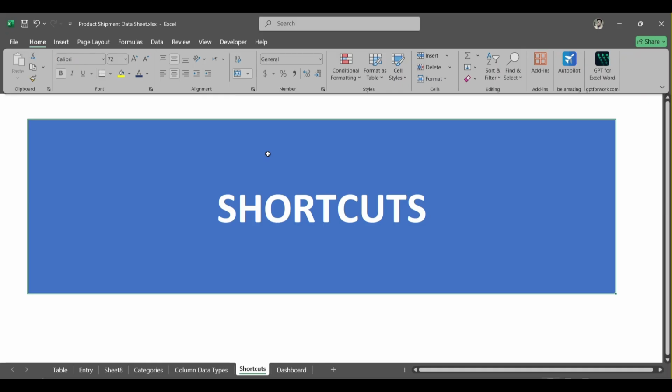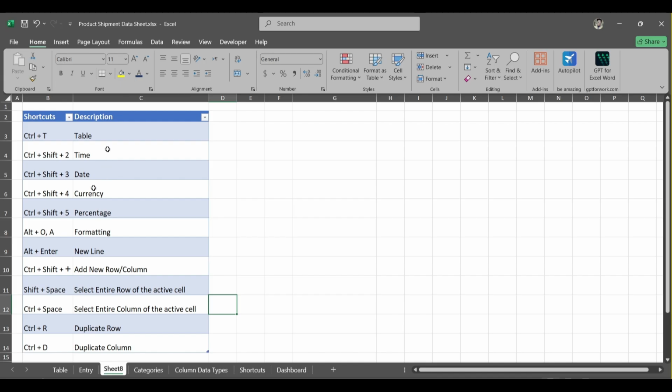So I'm going to show you some very important keyboard shortcuts you can get started with in Microsoft Excel right now. I have a bunch of shortcuts already arranged here for you. We're going to start with the first one, which we just finished using, in the table we just created.